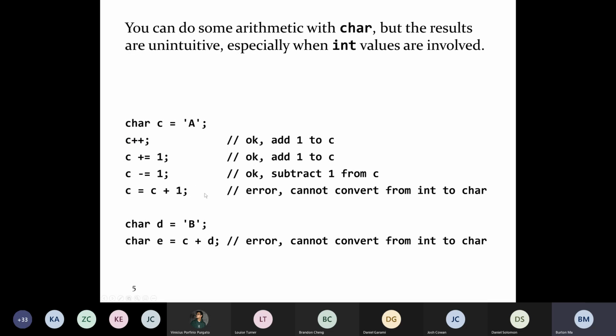So the compiler's happy with that. If you run your program with that line in it, it'll work fine. It'll add 1 to C, and C, the char, will now store the character uppercase B. So that works fine. Plus equals 1 also works fine, so C will now store the uppercase C. Minus equals 1 is fine, so C will now store uppercase B.